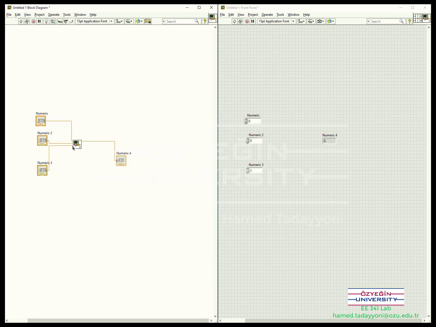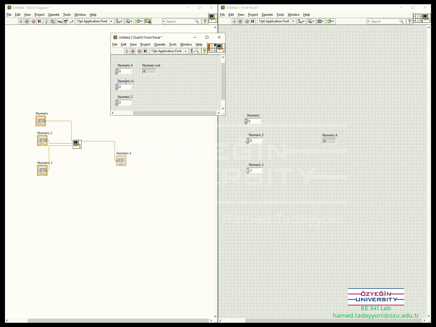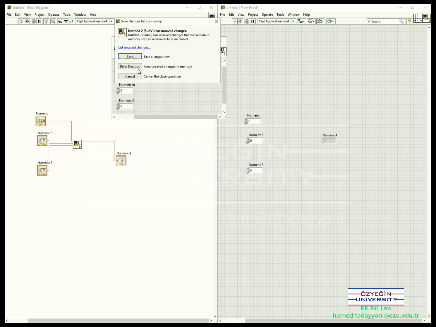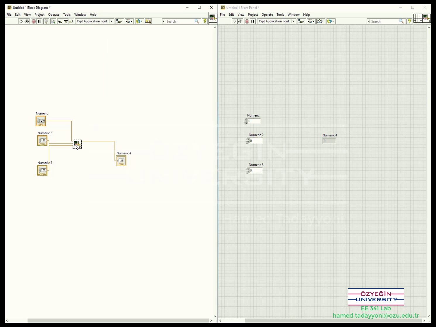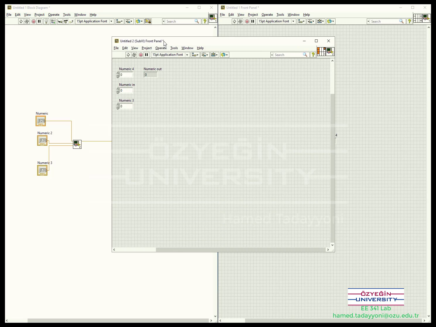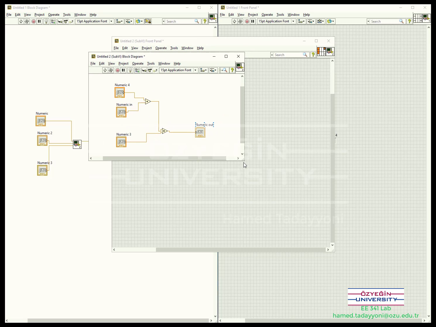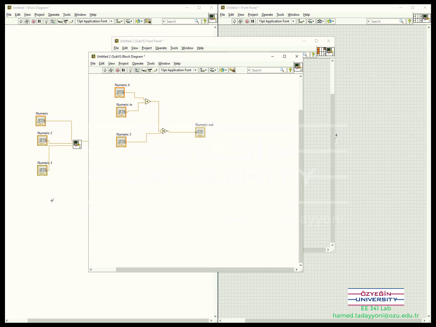So in order to be able to use it in future uses, we should save it. So in order to save this, we should double click on it in order to see what's inside it. You see, I close this again. I double click on it and I see what is inside it as in the front panel. In order to see its block diagram, we should press Ctrl E, as I told you, and now we are seeing what's inside that subvi.